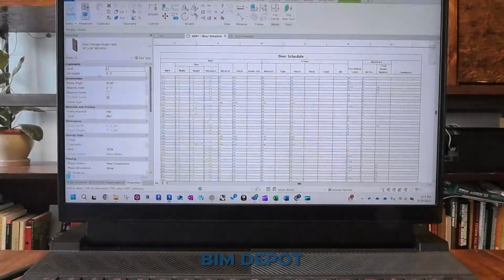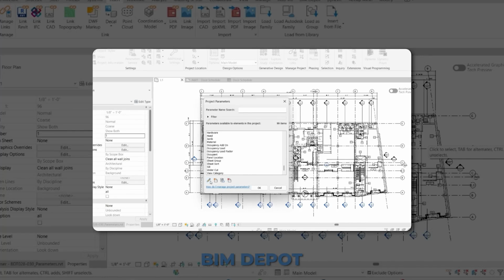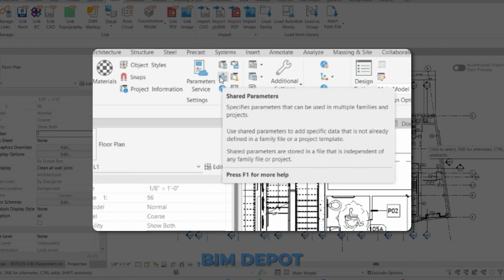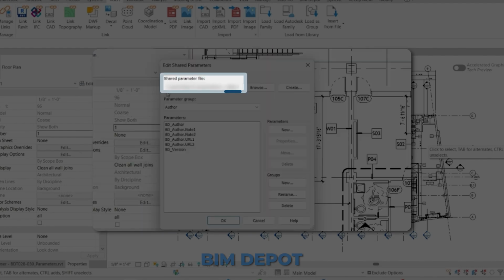In this 3-part series on Revit Parameters, we're going to help you finally make sense of one of Revit's most powerful and confusing features. In part 1, we'll explore project parameters. These are perfect for adding project-specific data that keeps your schedule and your filters organized. In part 2, we'll dive into shared parameters. These are the secret to creating consistent, taggable data across all your projects and families throughout your office.